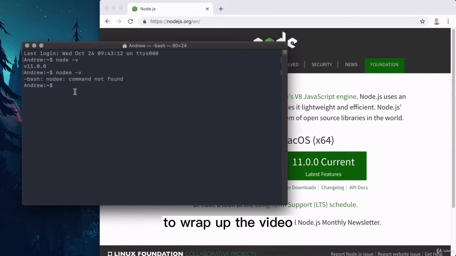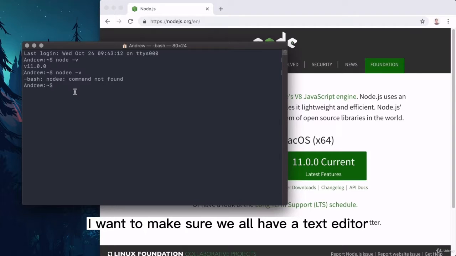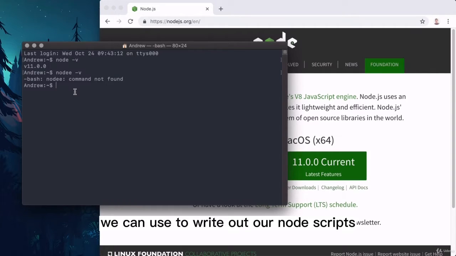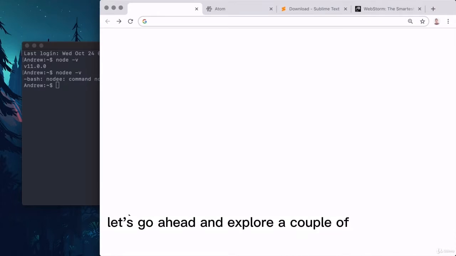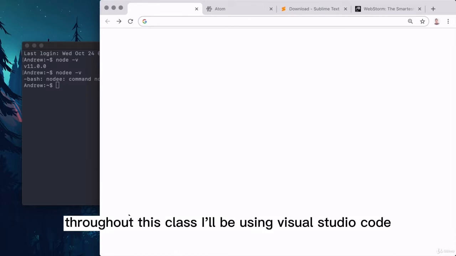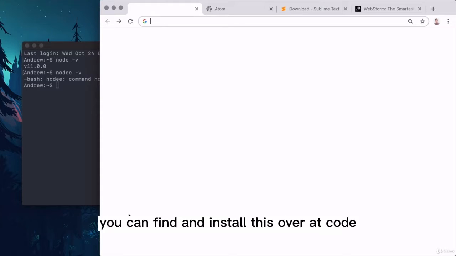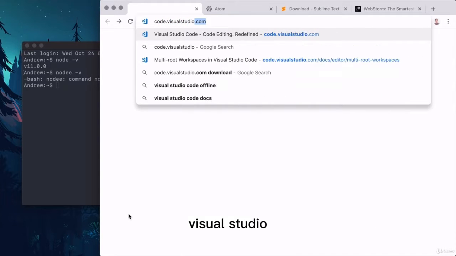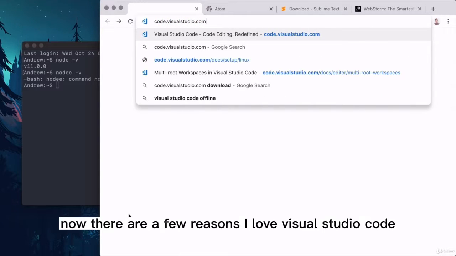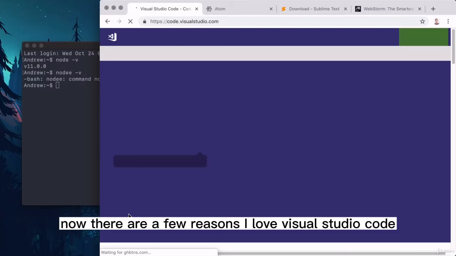To wrap up the video, I want to make sure we all have a text editor we can use to write out our Node scripts. So to do that, let's go ahead and explore a couple of different options. Throughout this class, I'll be using Visual Studio Code. You can find and install this over at code.visualstudio.com.